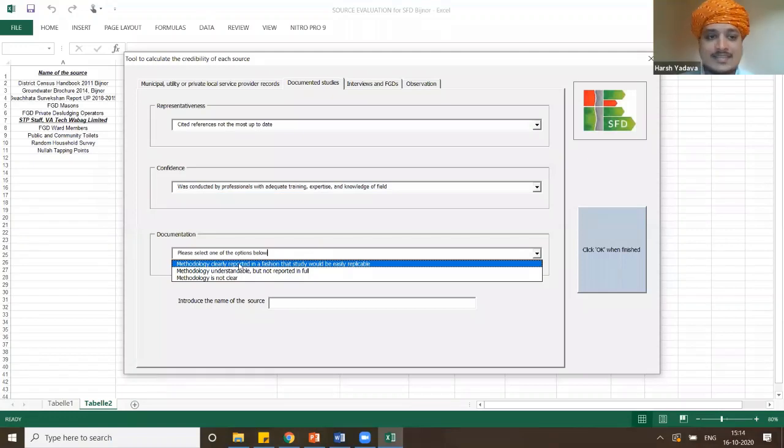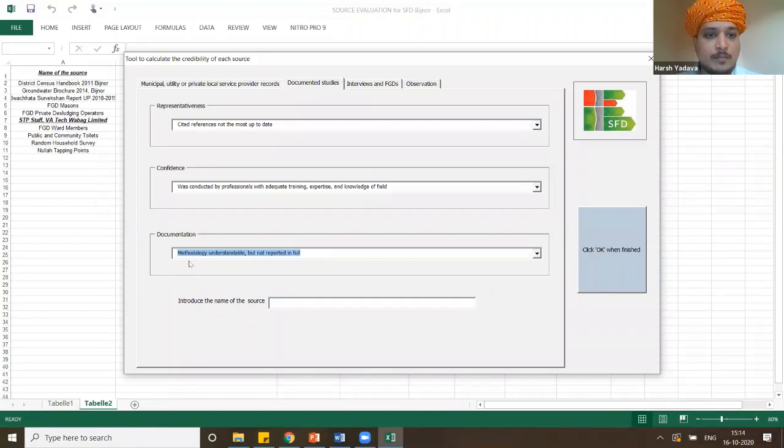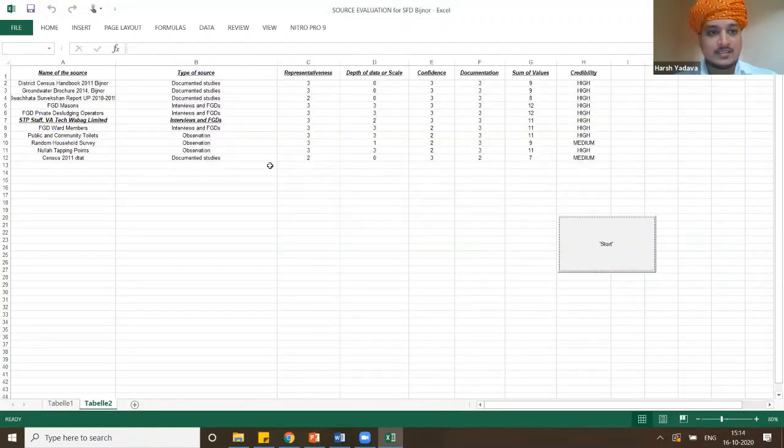Yeah, and the methodology may or may not be clearly understood. So for an example, I'm taking this as mostly understandable but not reported in a full way. And then in the last part, I have to name the source, what kind of source it is. Let's just write the name, Census 2011 data. And when I click OK and finish, as you can see, it is already telling you this.